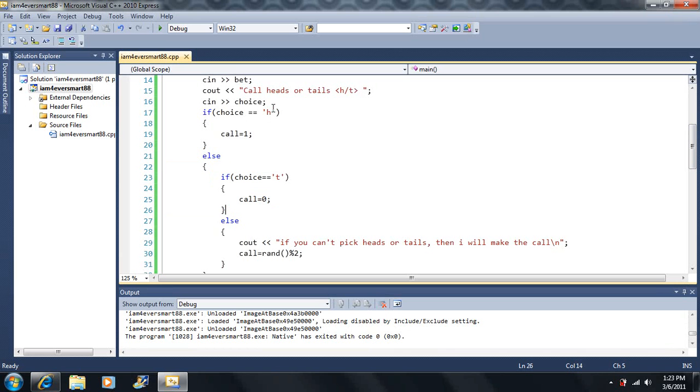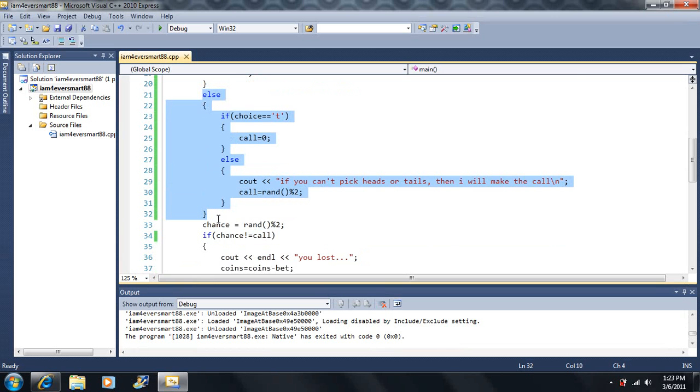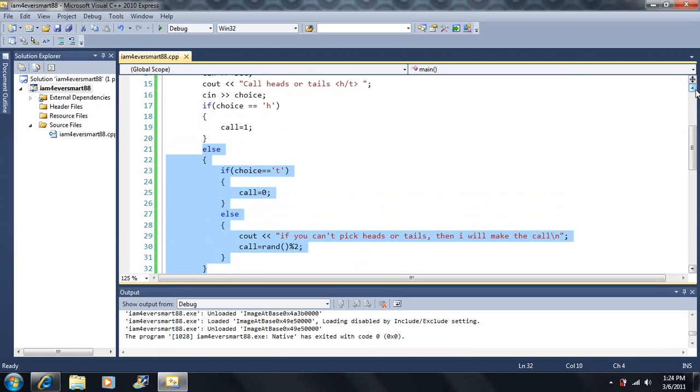Now, so first it's going to check if it's heads. If it is heads here, it's going to skip this entire block of code right here. It's going to skip all that. But now, if it's not heads, then it's going to see if it's tails. If it's not heads, it could be tails. So now we got to check if it's tails, because it can only check one thing at a time. Now, if it is tails, the call is going to equal 0. So 1 equals heads, 0 equals tails for now.